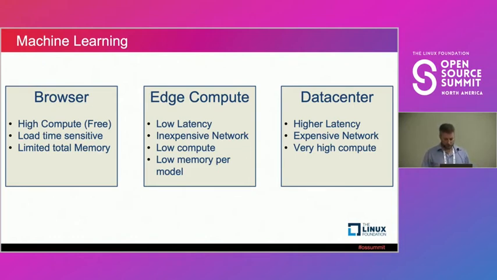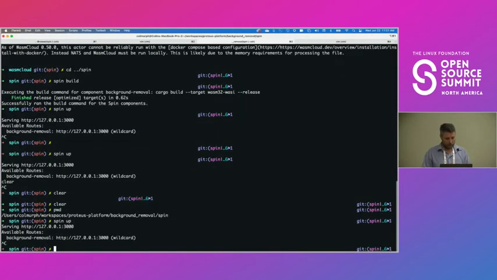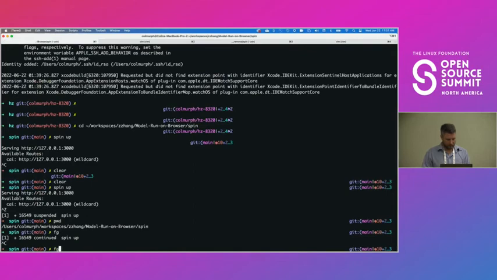Okay, so now, demo again. If anyone's still with me, I'm going to demo again. And I'm going to do the correct tab this time.